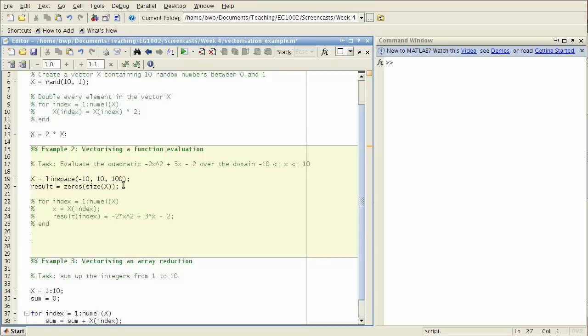So what I'm going to do is get rid of the code I had before and write out the vectorized version. So we can jump straight to result equals and we can put in our quadratic, being careful to use the dot operation here because we're writing vectorized code, 3 times x minus 2.